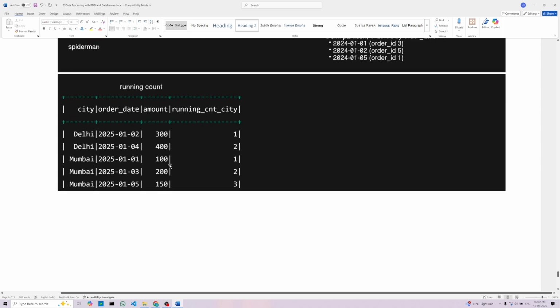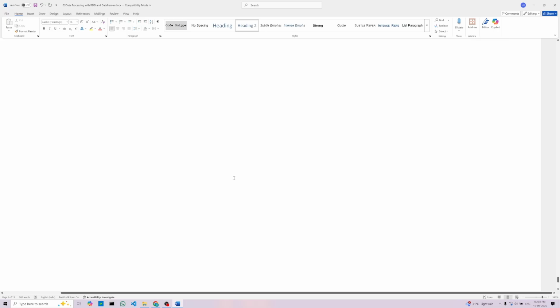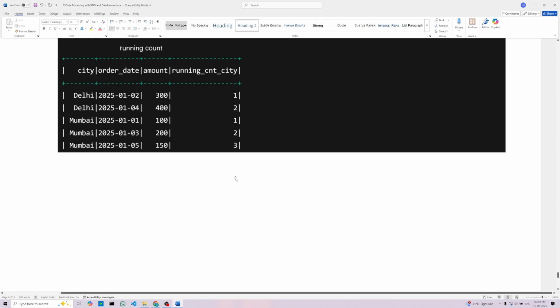So again for second partition, which is Mumbai, this is the first row. So this will be 1. Now present row is second row. From first row till the second row, what is the count? Count will be 2. For third row in Mumbai partition, what is the count? From first row till the present row, 3. So this is 3. Now quickly check the code.